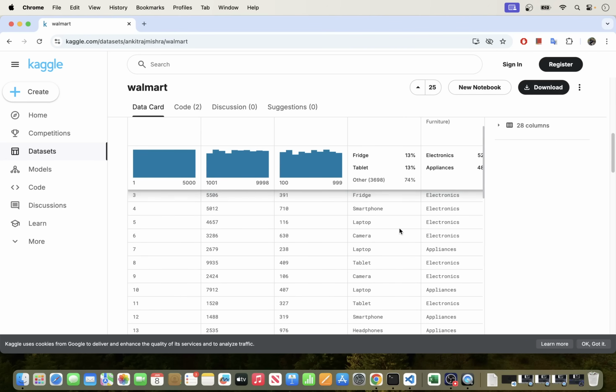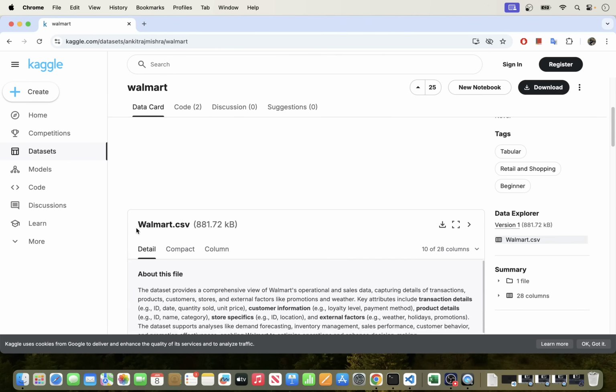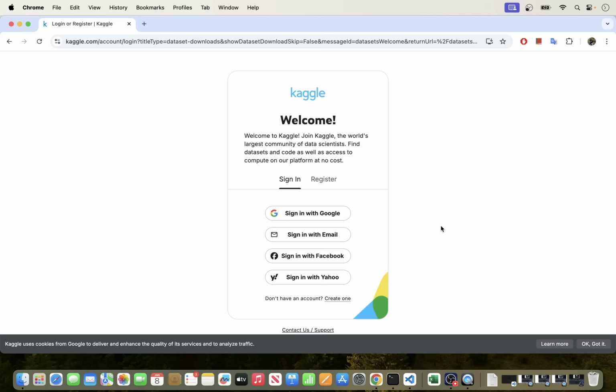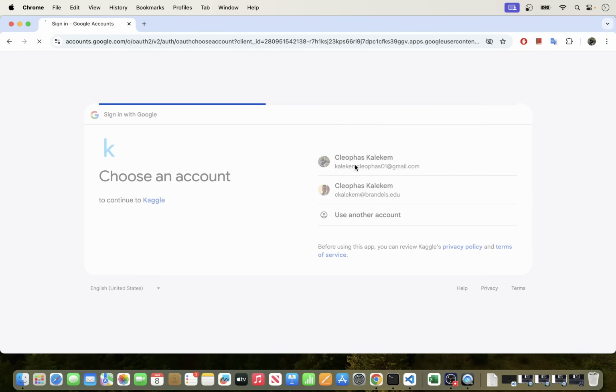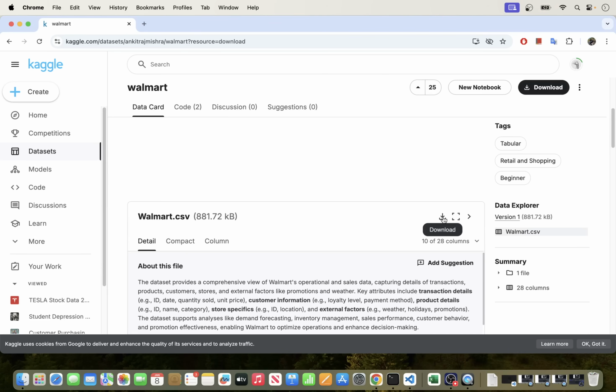If you want to download this dataset, you can see right here it says walmart.csv, and there's a download button right here. So all you have to do is just hit this download, and actually in order to download the dataset, I think you need to sign in. So just go ahead and sign in with your email, and then from here you should be able to download this file. Once you sign in, just hit where it says download, and this file will be downloaded.